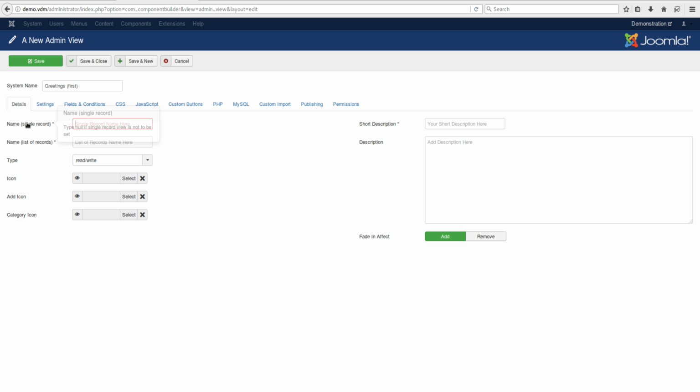So we're going to have a single record and a list record. Single record is also what we understand as the edit view. So that's when you are looking at one record and you are editing that record in the admin area. That's the single record. That's also what will be used when you actually tweak JCB to add an edit option to the site area of your website. Since JCB can do that for you on the fly, this single record would also affect the front end of your component in that case, which we will show and demonstrate as we go along. So for now, I'm just going to call this greeting and the list record greetings.